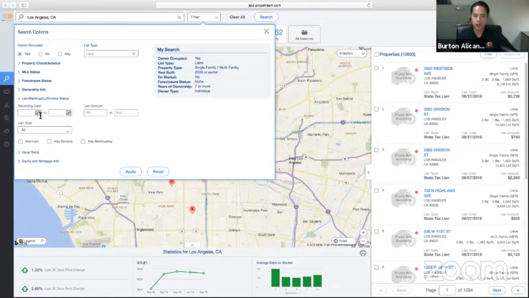Once you know your market, this becomes important because if, let's say, your market enforces liens in 3 years, well, I can look for liens that are at the 2-year, 11-month mark now, right? Call them right before that lien starts getting enforced. I can choose the lien type.